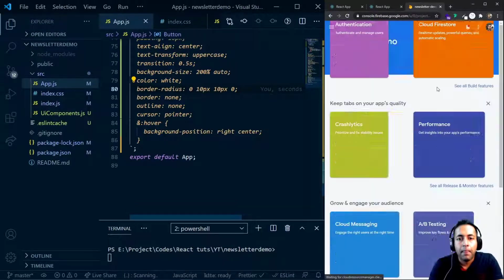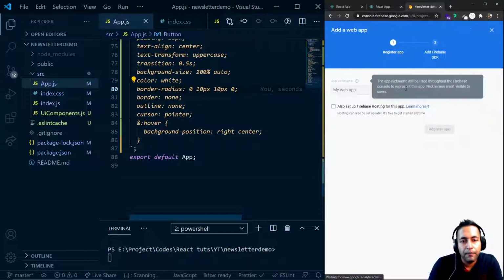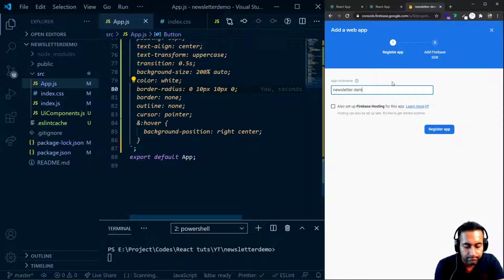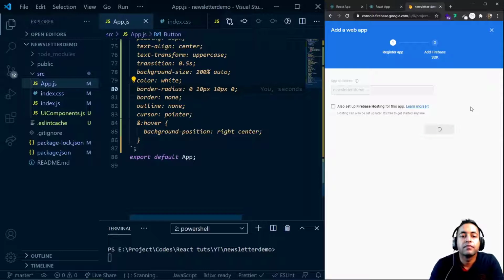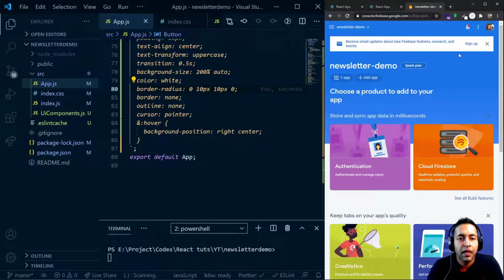And then what we can do is we can add this web app here, and here we'll give an app name. So let's give it anything, for example, newsletter demo, and then we can register the app. Here you can see we are getting some message. We don't care about it because we will do it manually. So just continue to console like this.